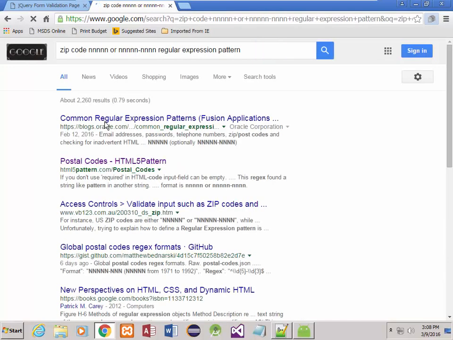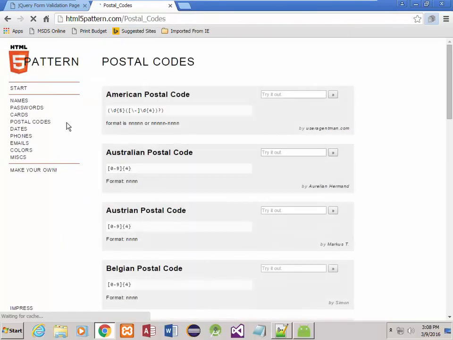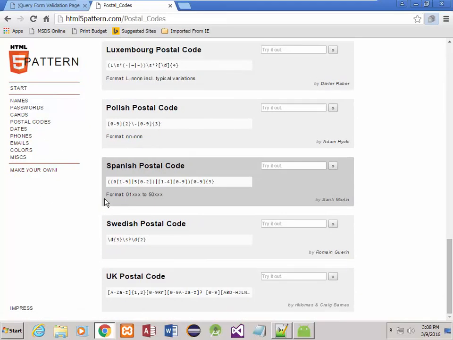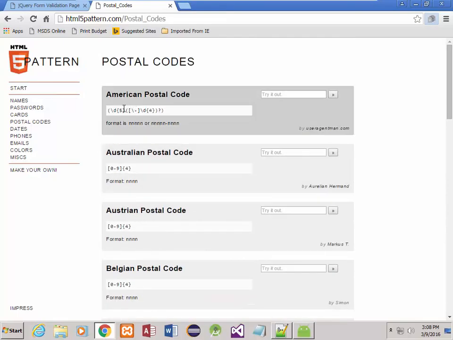You'll notice I may not find it right away, but this is the one I end up using a lot, html5pattern.com. It has a bunch of different stuff in it. It doesn't have everything that we needed, but notice there are postal codes. If I go up to American postal codes, as it says, the format is either one of those. That's what I asked for.